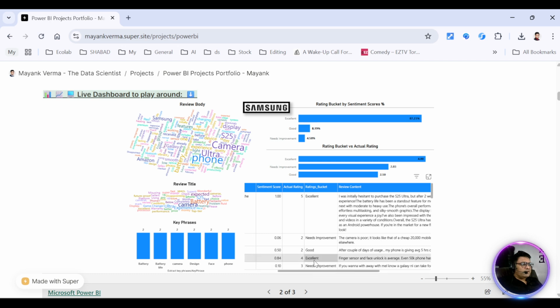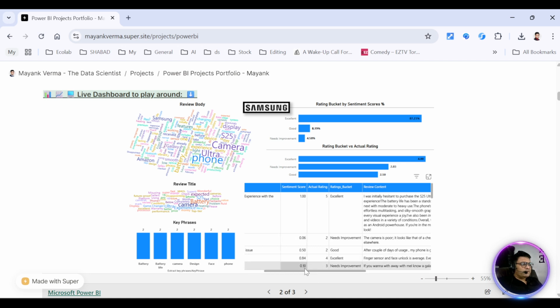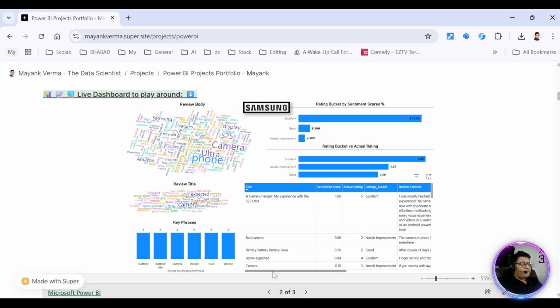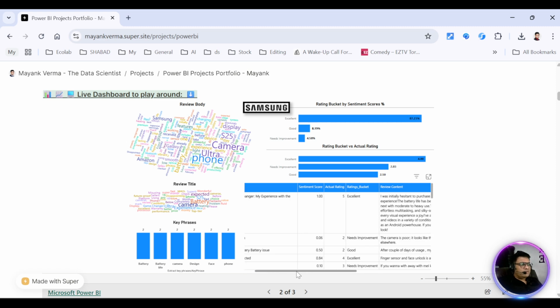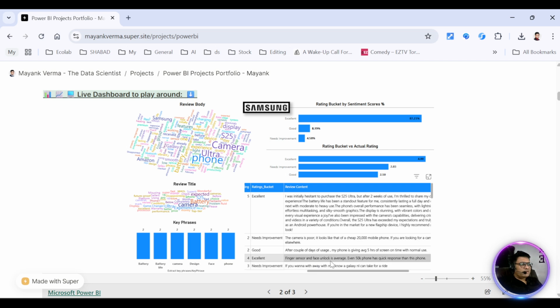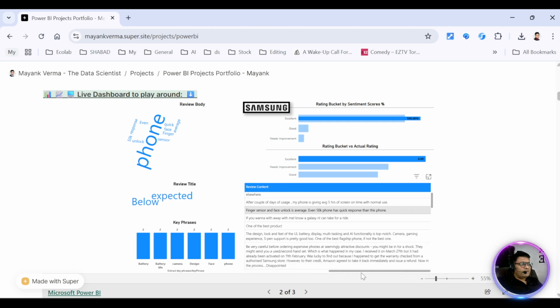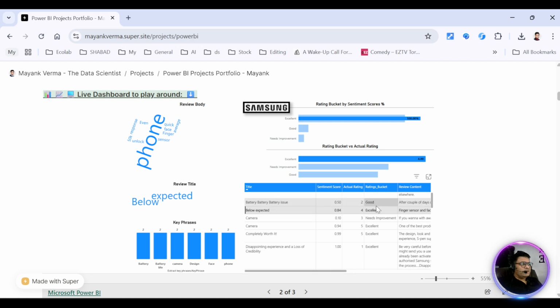And let's see, the rating was 4. It fell in excellent because of the 0.84 score. So I made it like this: if the score of the sentiment analysis is more than 0.8, then it's excellent. If it's more than 0.5 and less than 0.8, then it's good. If it's less than 0.5, then it needs improvement. So 0.84. Fingerprint sense and face unlock is average, so below expected, but yes, the actual rating was 4.